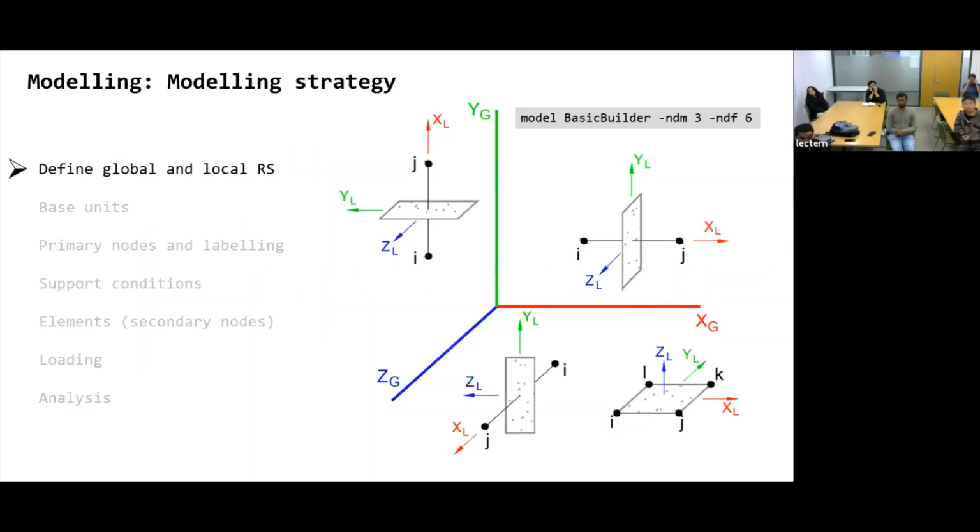So in order to address that, I worked in steps. The first step was to define the global and local reference system, so it is consistent and I can work without worries that my elements will be oriented in any random orientation. Then the base units. Then I create the primary nodes and the labeling of them, the support conditions for those elements. And then I create the elements, and the elements will be responsible to generate all the secondary nodes that the model needs in order to be connected with everything. Then I load everything, then I create the analysis.